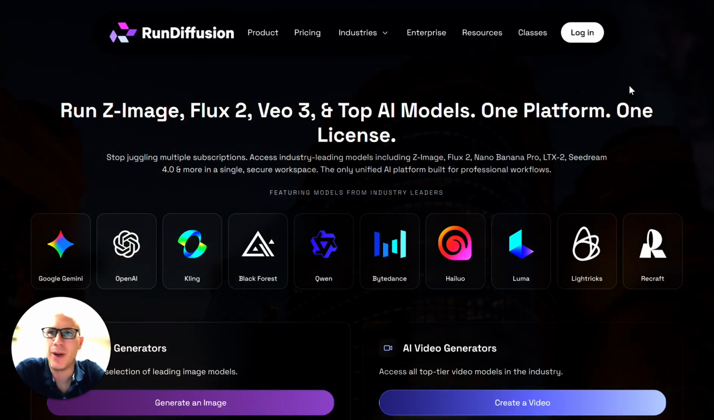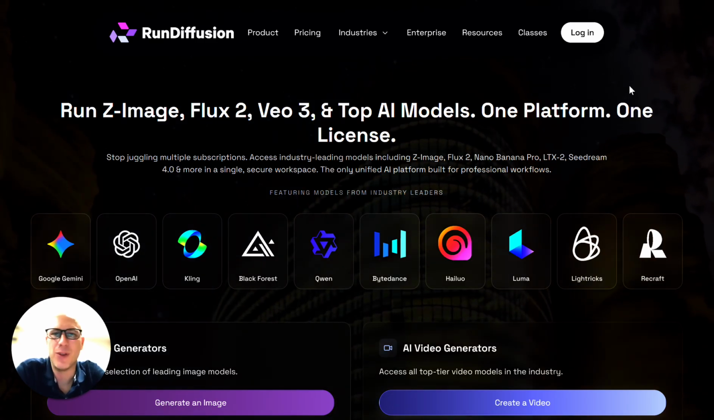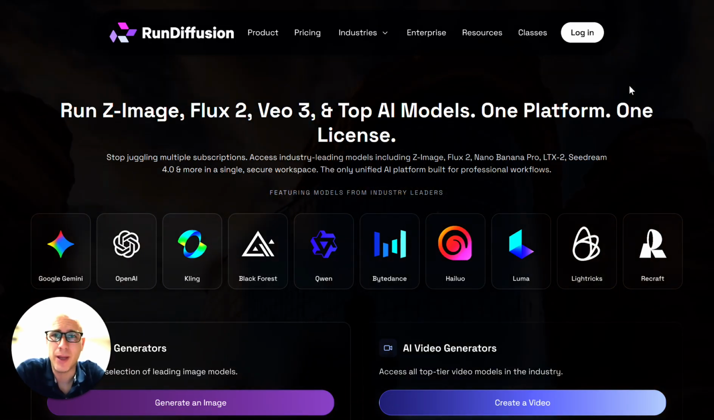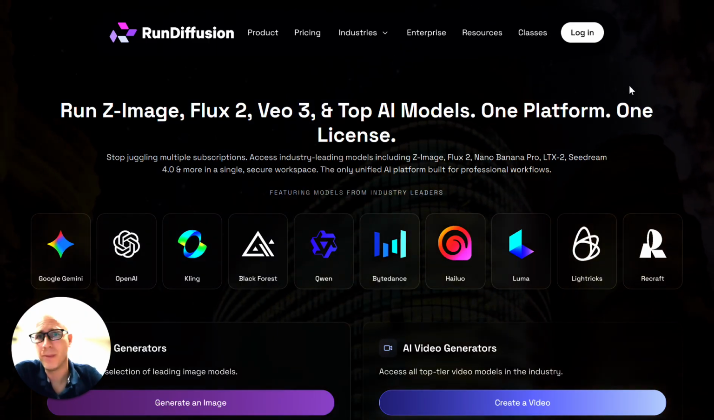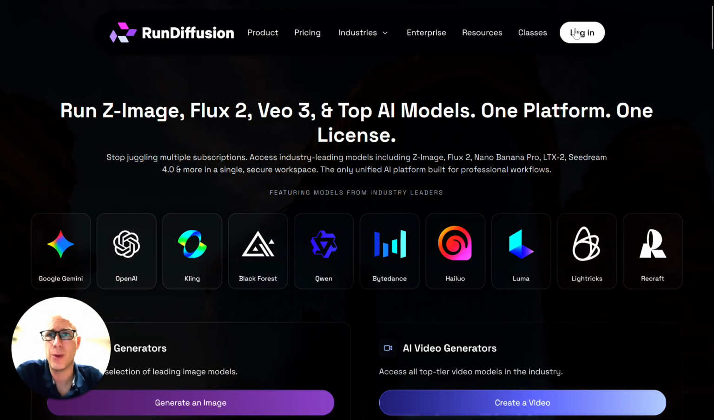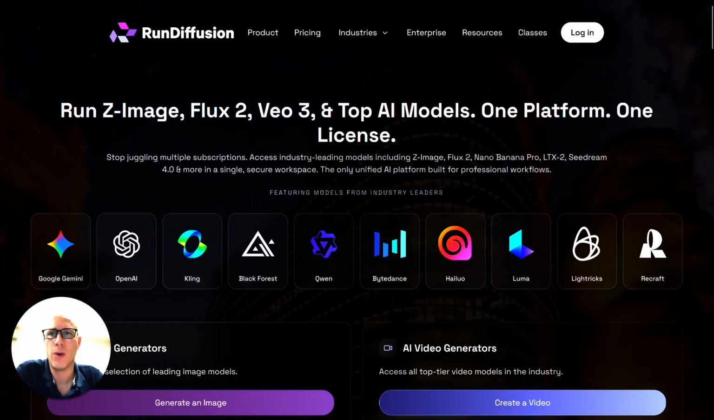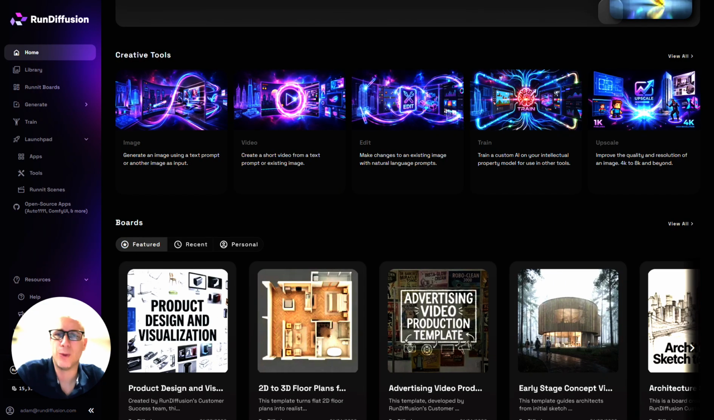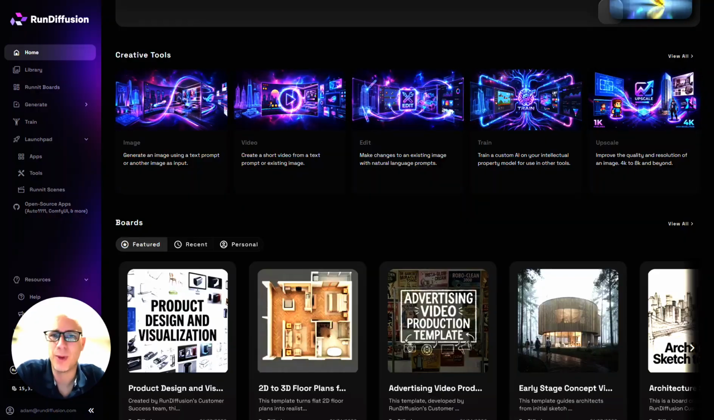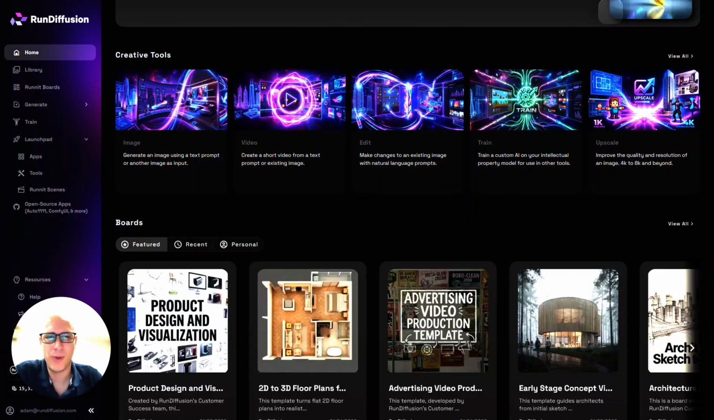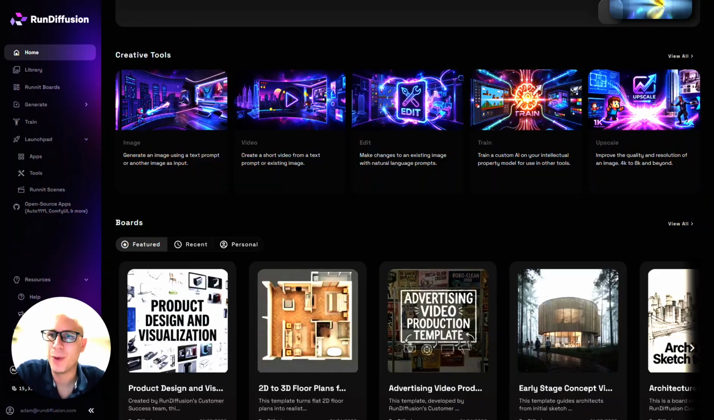We're going to talk today about the product design and visualization template. To get to that, I first would like you to start at www.rundiffusion.com. And in the top right here, just go ahead and click here to log in. Once you log in, it'll bring you over to app.rundiffusion.com/runit/home. And that is the home of our RunDiffusion Run It platform.